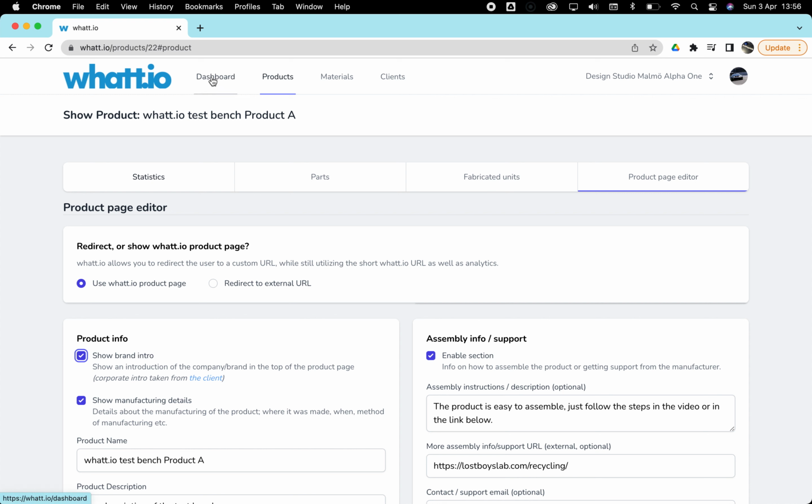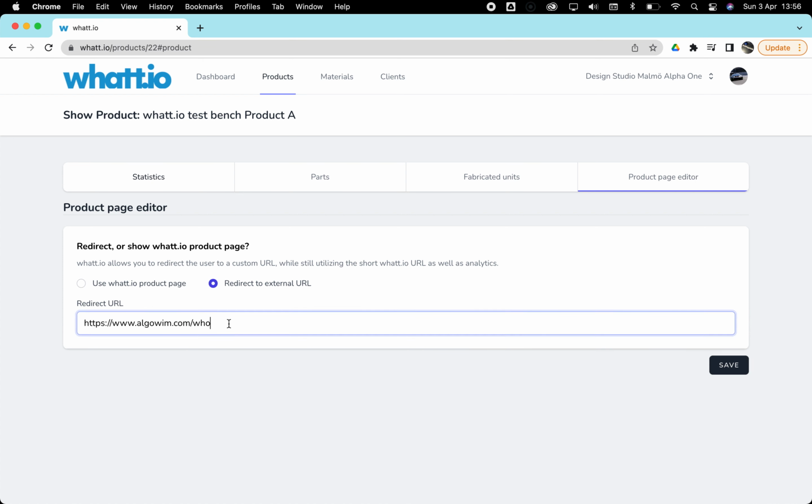So one last thing, there is also a full redirect opportunity. You can redirect the link directly to another site. That means that you temporarily override the view, so you will not see anything from the standard IO product view. You will redirect immediately.